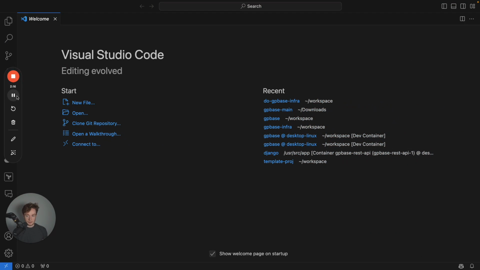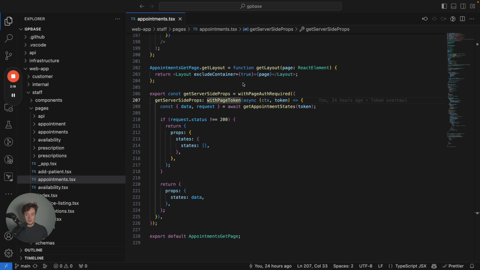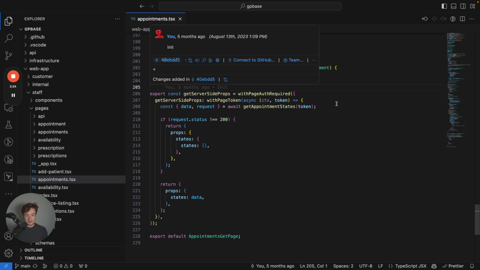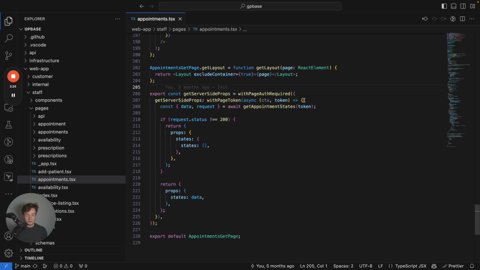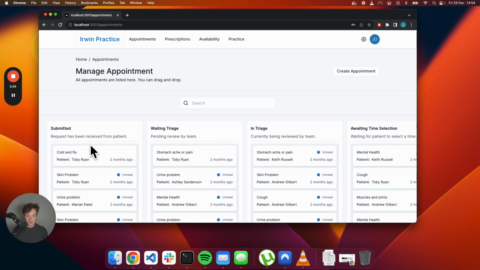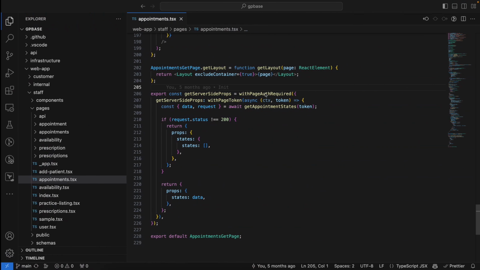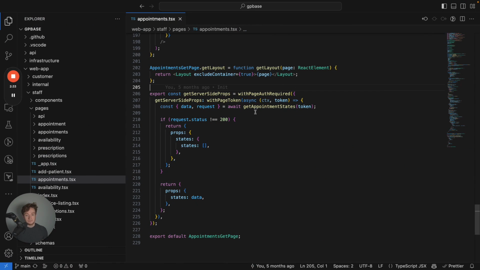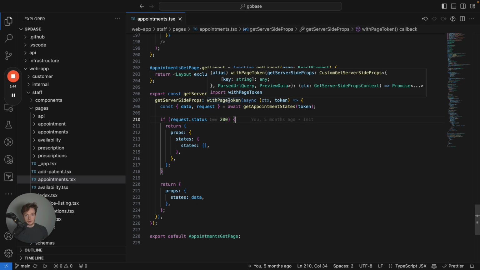my Next.js web application. I'd just like to remind you that you can access all this code on the GitHub repository. So this is the Next.js file for the appointments page that we were looking at a second ago. So this page here, and we are inside the staff web application. After the user has logged in, we will have the ability to request an access token, which we can then include as part of our Django REST API header.